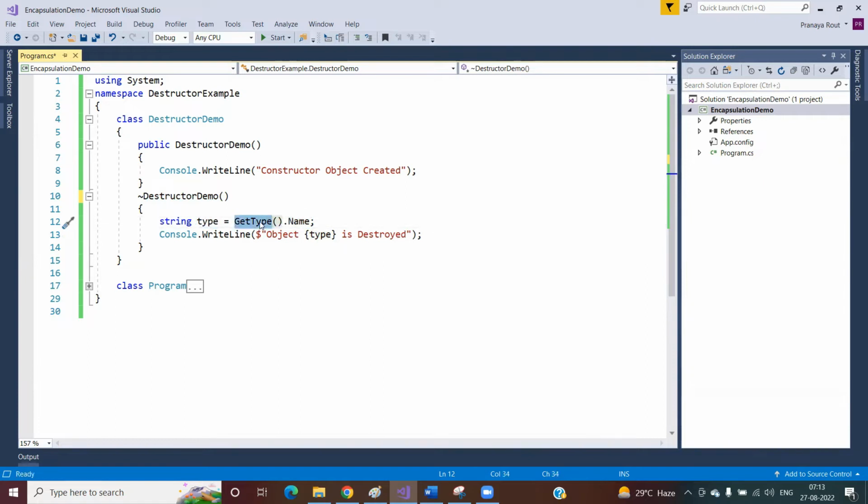What is GetType going to provide? GetType means DestructorExample.DestructorDemo, but we are only interested in the name. So it will provide the name of your type, which is DestructorDemo. The statement will be replaced like this: DestructorDemo object DestructorDemo is destructor.